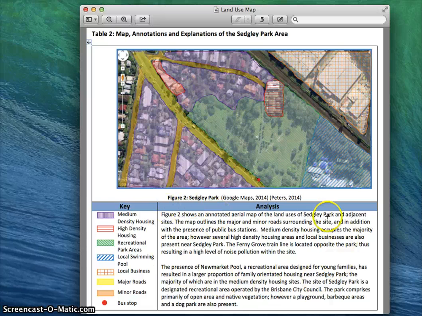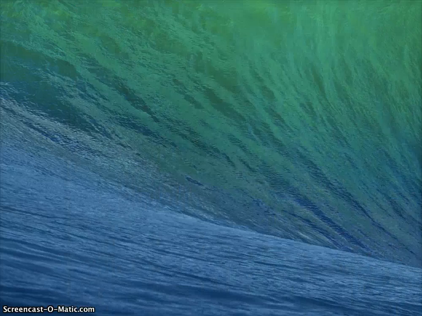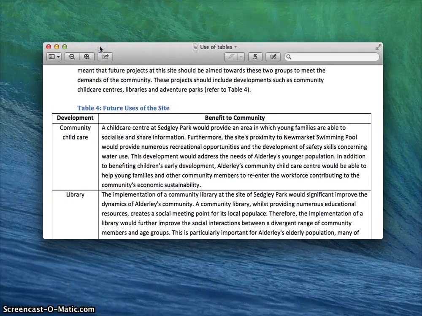So within this text, within the table, the author has said, Figure 2 shows an annotated aerial map of the land uses of Sedgley Park. So they've directly drawn your attention as the reader towards the figure that they're discussing. This is really important. The other most common example of how you would do this within your assignment is to, in brackets, say refer to table. So, these projects should include developments such as community childcare centres, libraries and adventure parks. Refer to Table 4. In brackets, within the same sentence to which it is relevant, and then the full stop at the end after the closed brackets.